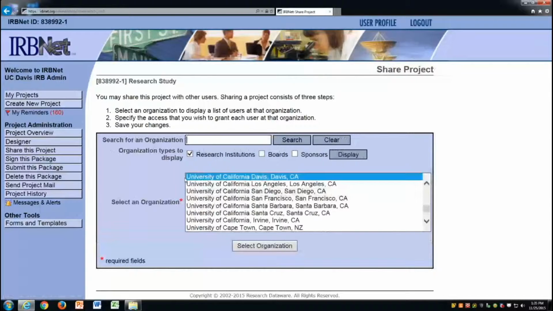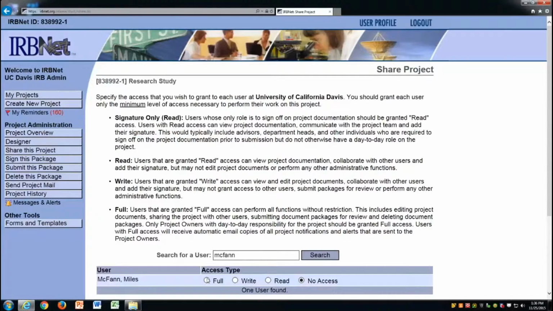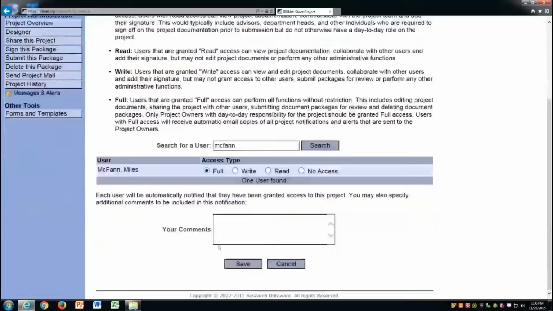The system defaults to UC Davis, so I click Select Organization. I can use the search field to find others with whom I wish to share the study. I select the appropriate level of access. All principal investigators must have full access to all of their studies. I select Save.